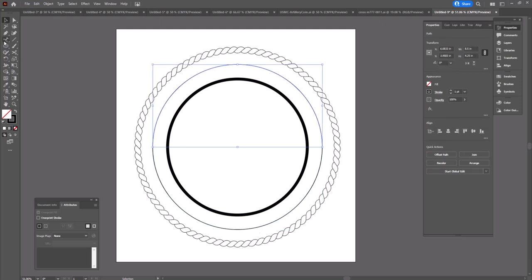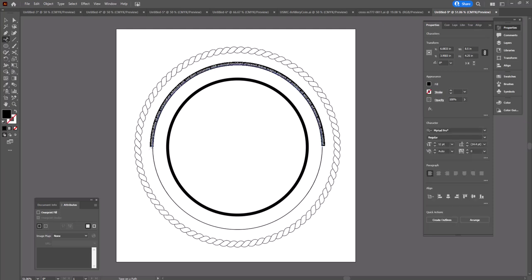So now what I can do is come in and use the type on path tool. I'm just going to click down here at this first anchor, and you can see it places the text along the top. So I'm going to type in the text that I want. So I want United States Marine Corps.